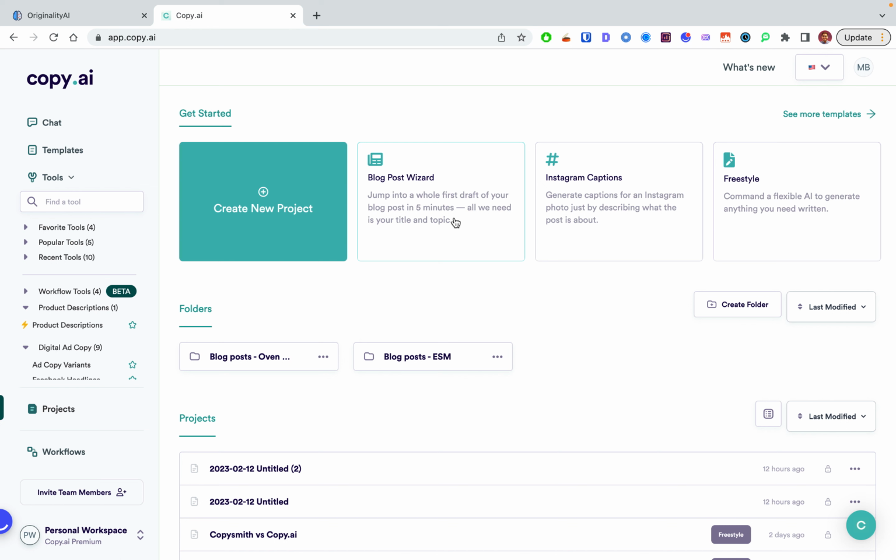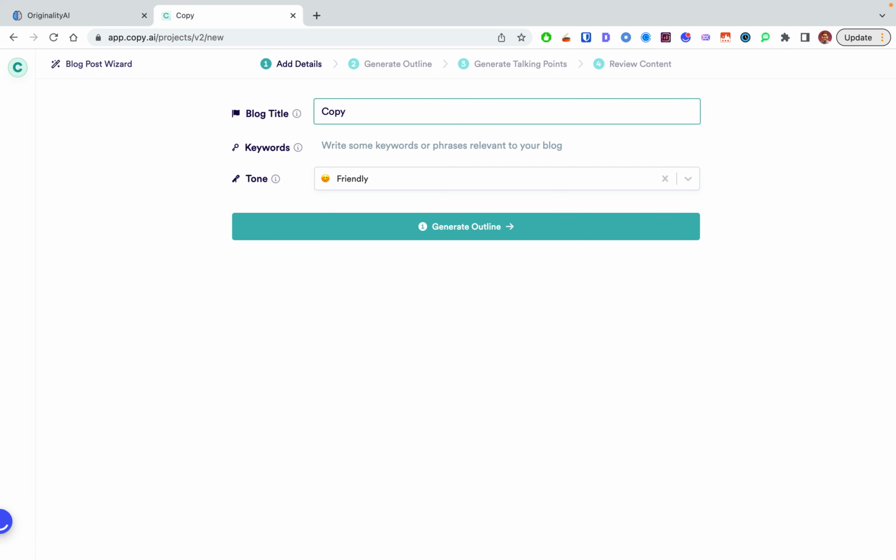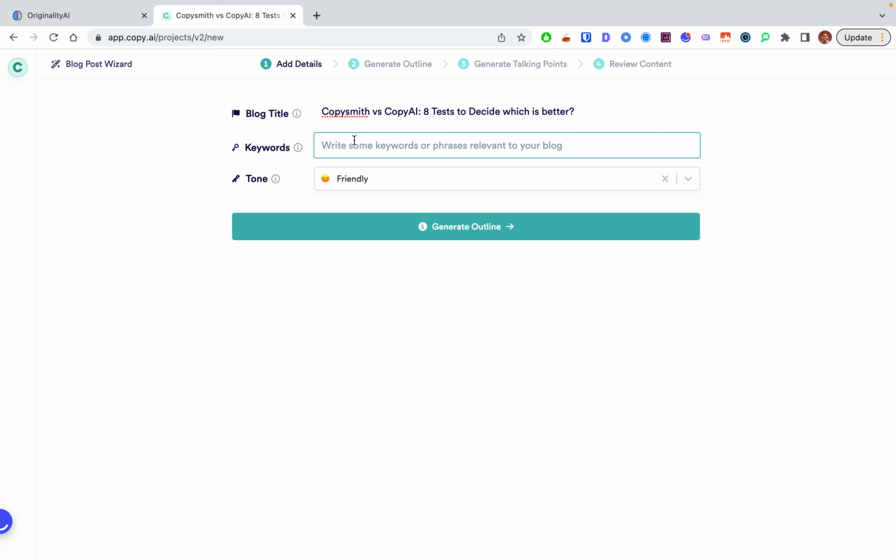So I showed you in Copysmith that it was kind of like an editor experience. Now, with CopyAI, the blog post wizard is essentially a four-step process, right? So you add in a certain thing. Let's say, for example, Copysmith versus CopyAI, 8 tests to decide which is better, right? Now you can add keywords, which is very good because if you're trying to optimize for a certain keyword, it'll do that when writing content, right? So let's say I want to create content for Copysmith versus CopyAI.